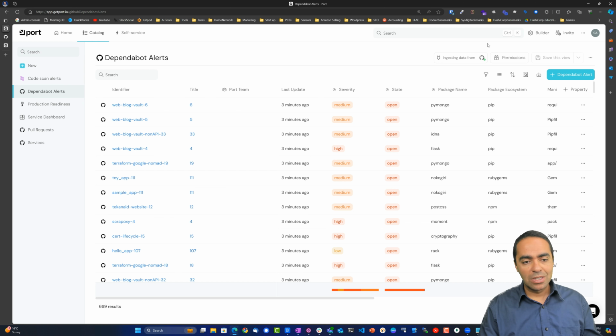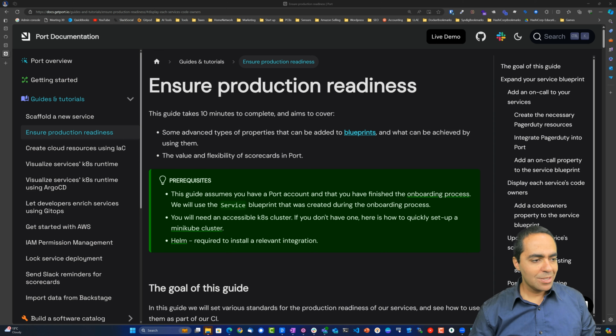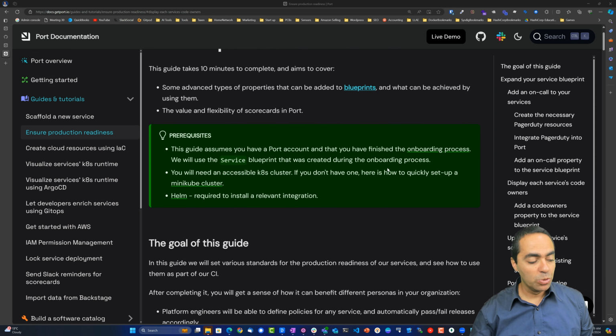So there's a lot of work that's been done by the Port team to integrate this. Now let's continue working on ensuring production readiness, and we're going to follow this guide here from Port. And a few things we're going to do is we're going to update our services blueprint.